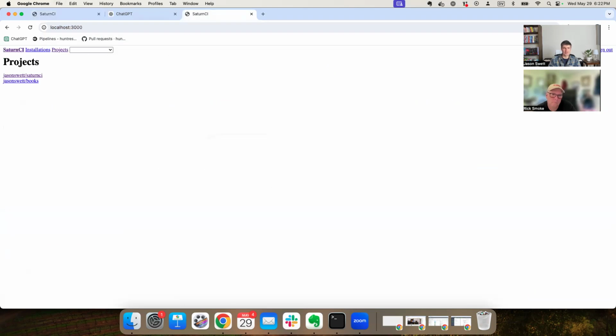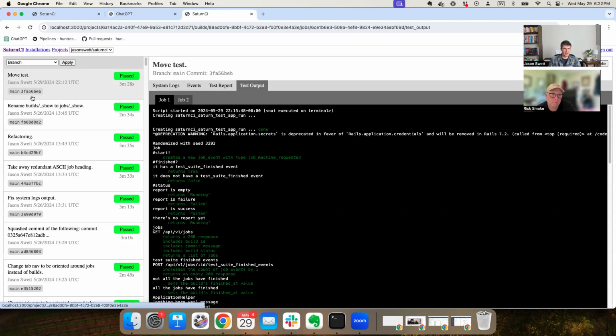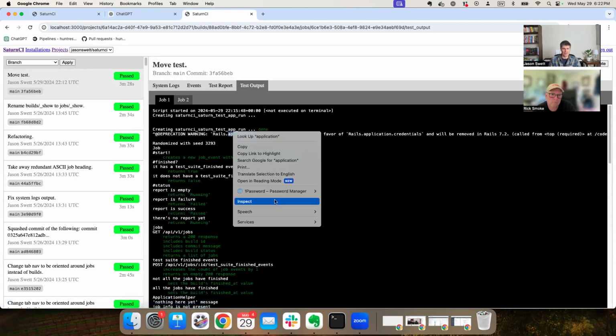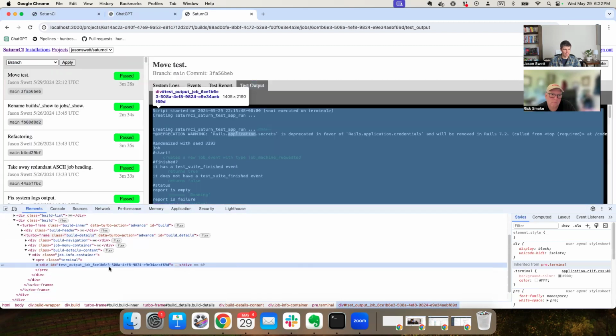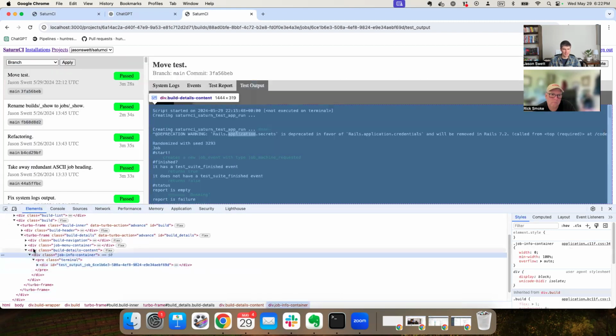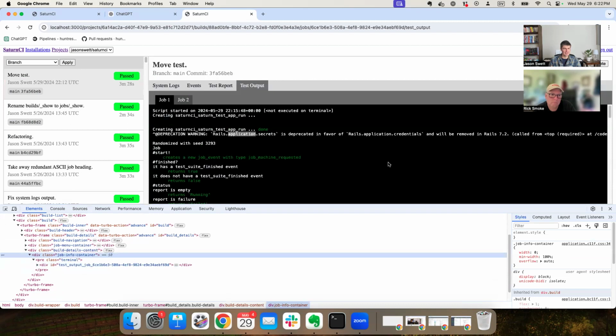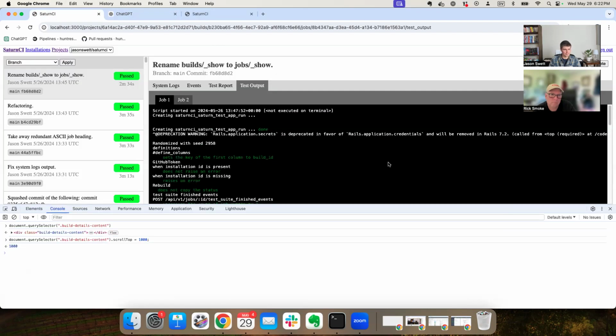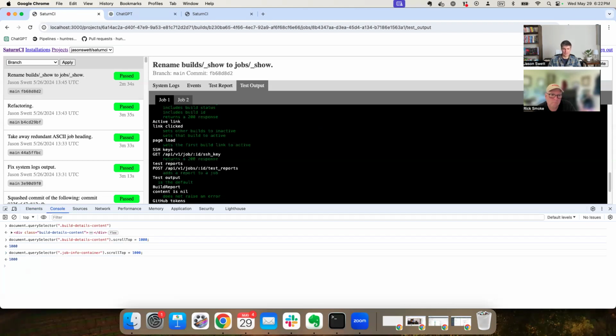So that means one of two things. Either the JavaScript doesn't work, or I'm targeting the wrong element. Or maybe it means something else that I'm not thinking of. But let's try job info container. That works. Okay.